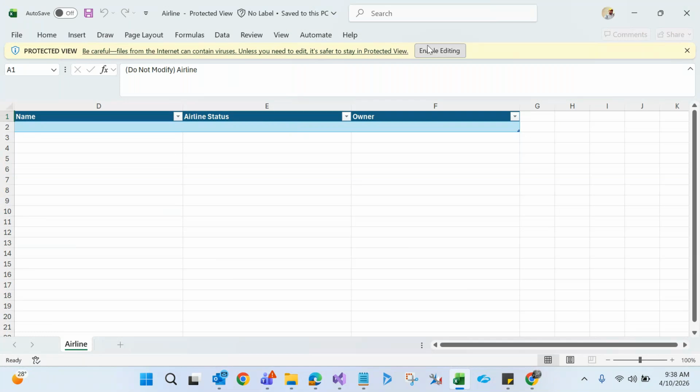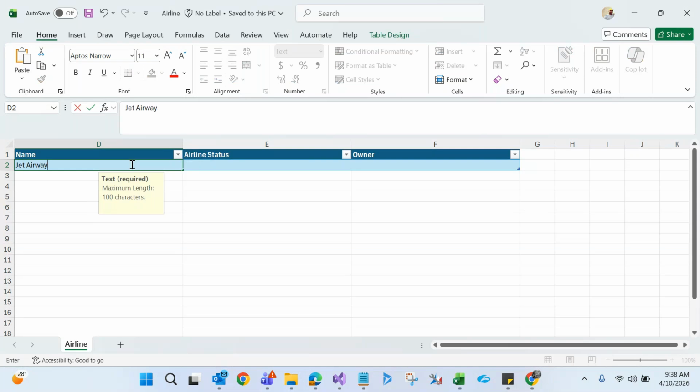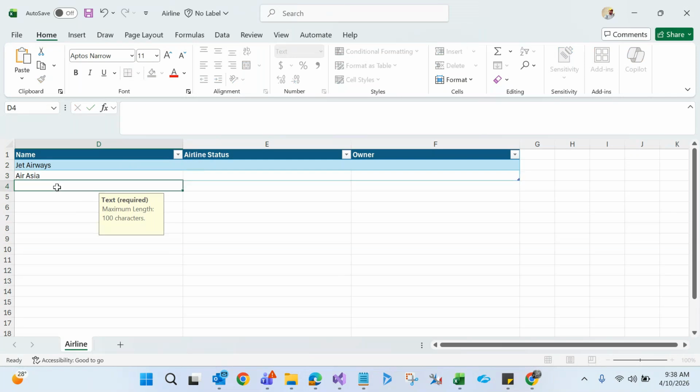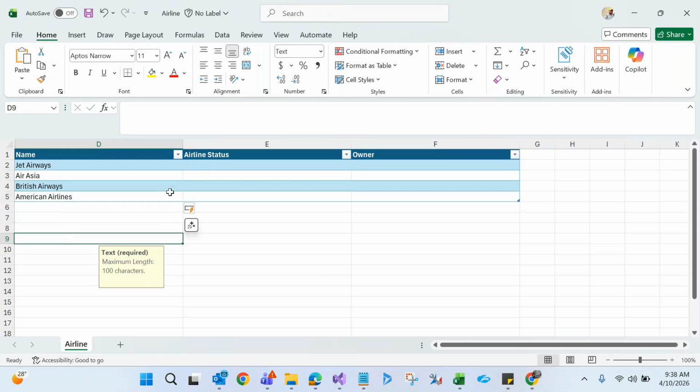Okay, so click on enable editing. So here I want to enter the airline name. Let's say Jet Airways, AirAsia. So I have this data. British Airways. Okay, American Airlines. Okay, so I have the data like this.